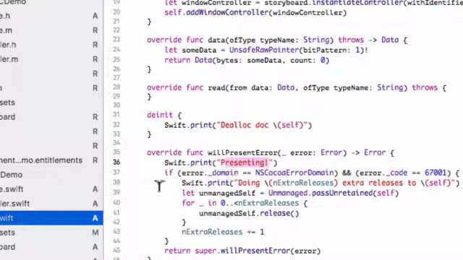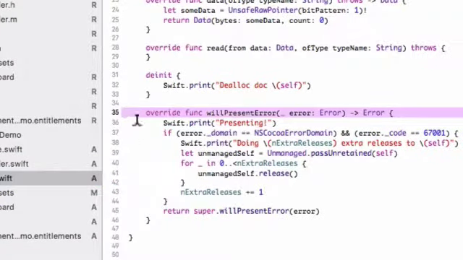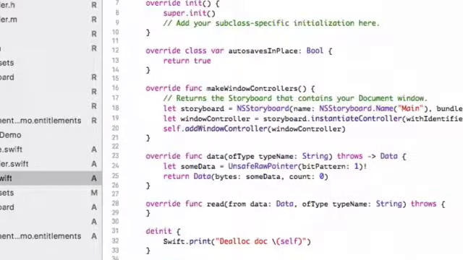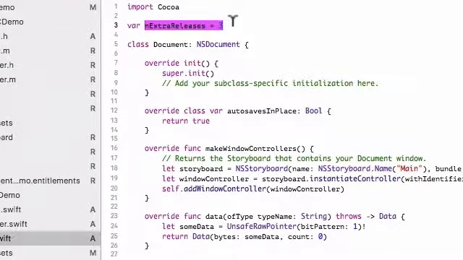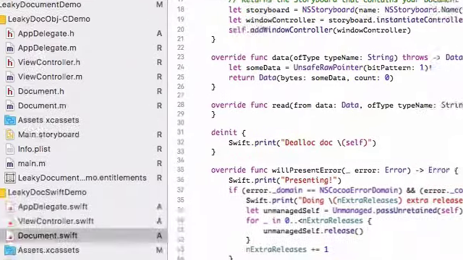And then I added this here, which when a certain error is presented, is going to release the document a number of times, and that number starts at 3. And the other thing I did is in the scheme I turned on the malloc guard and zombie stuff. So let's run this.